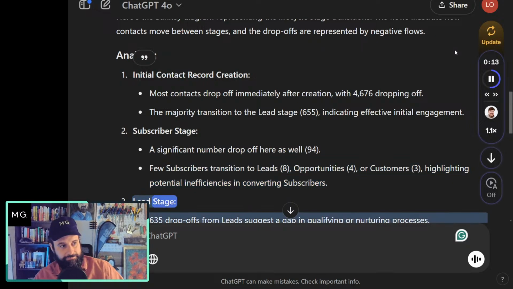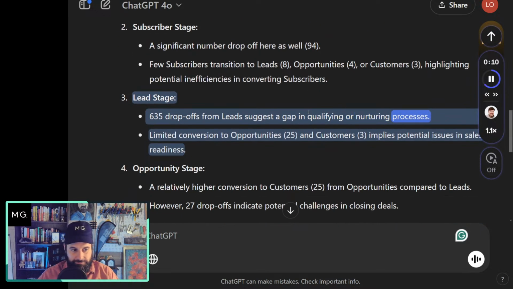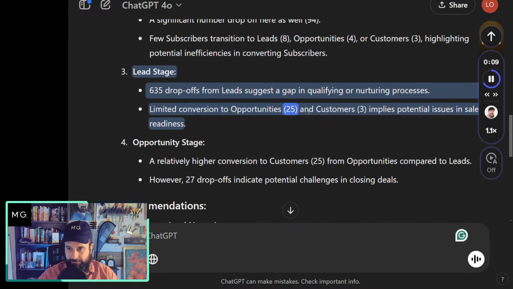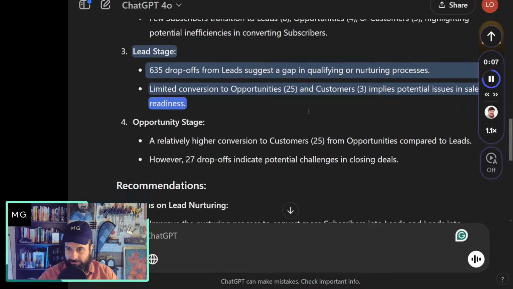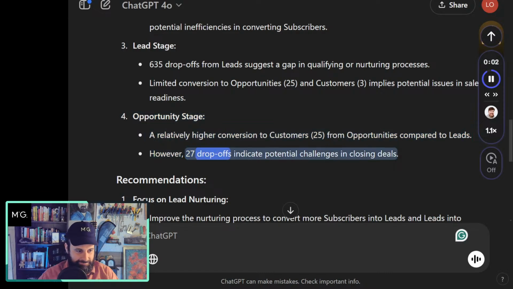Lead stage, 635 drop-offs from leads suggest a gap in qualifying or nurturing processes. Limited conversion to opportunities 25 and customers 3 implies potential issues in sales readiness. Opportunity stage, a relatively higher conversion to customers, 25, from opportunities compared to leads. However, 27 drop-offs indicate potential challenges in closing deals.